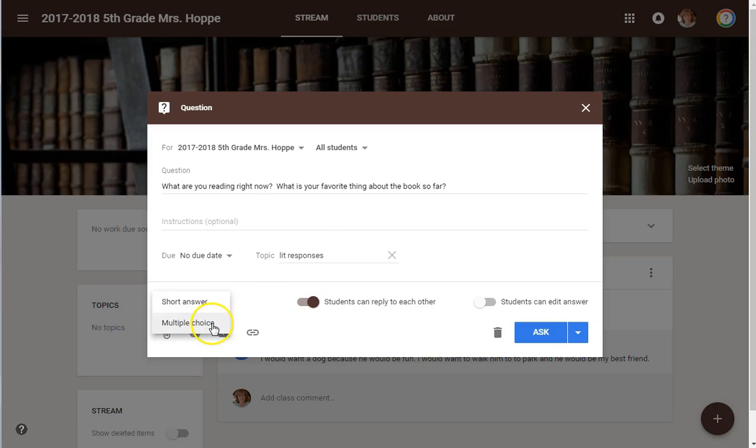Okay, this is a short answer, but I could make it a multiple choice. I haven't explored that very much because I really like the short answer. Now, I can attach resources. So if I wanted to include a rubric, or I wanted them to respond to an article that I had in my drive, if I wanted them to watch a video and type a response, think creatively of all the different ways you can use this.